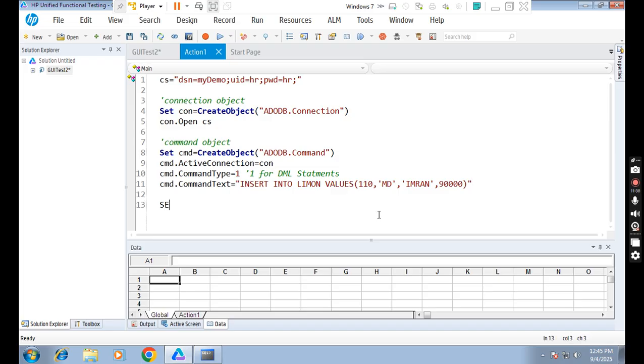Now I will have to use set rs record set equal to cmd dot execute. What this method will do is execute this SQL in the Oracle database, which will insert a row in the database table, and it will return a void record set object.